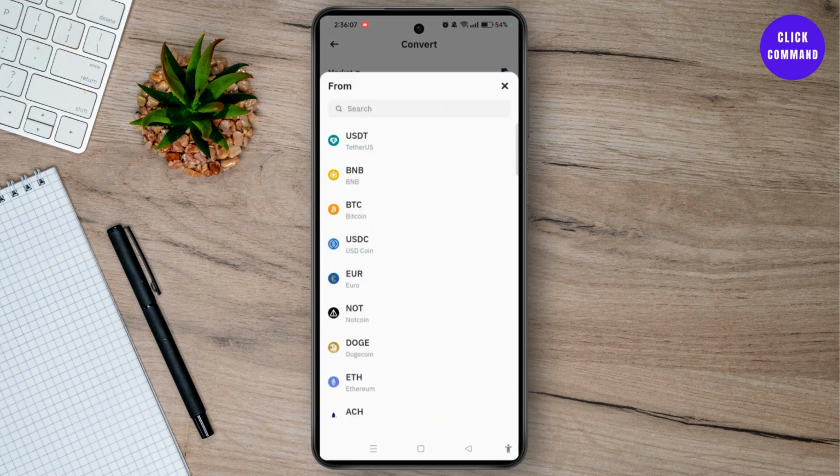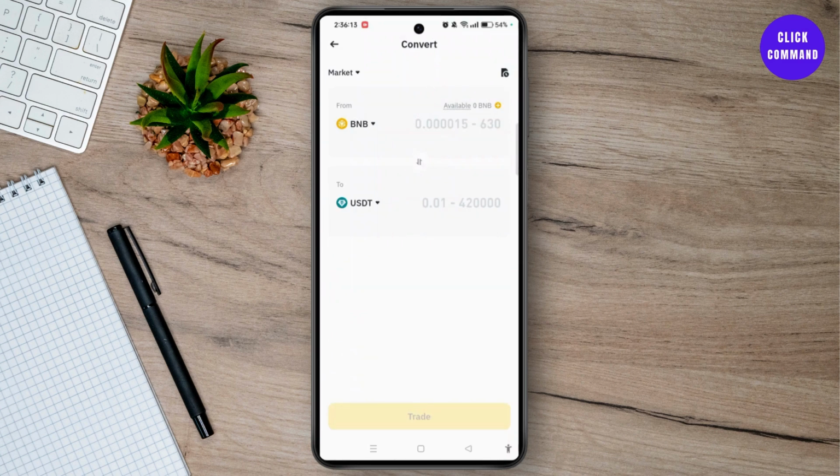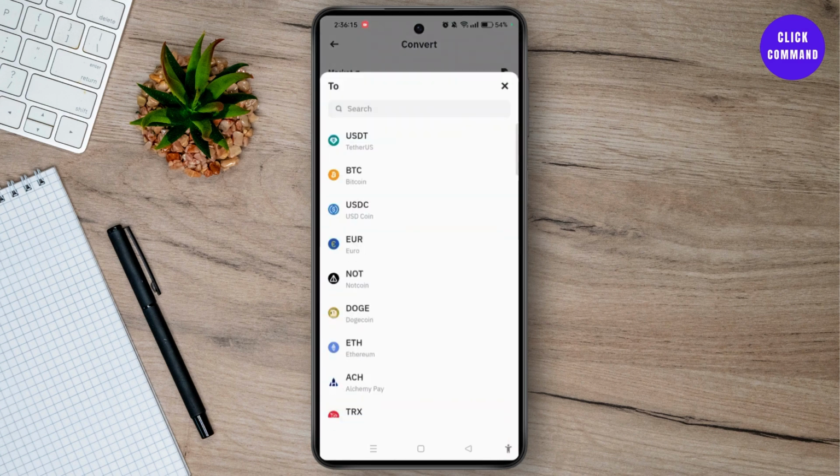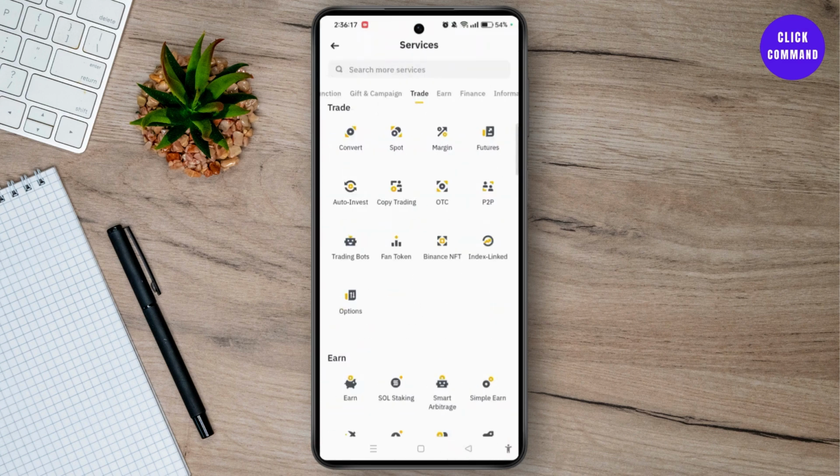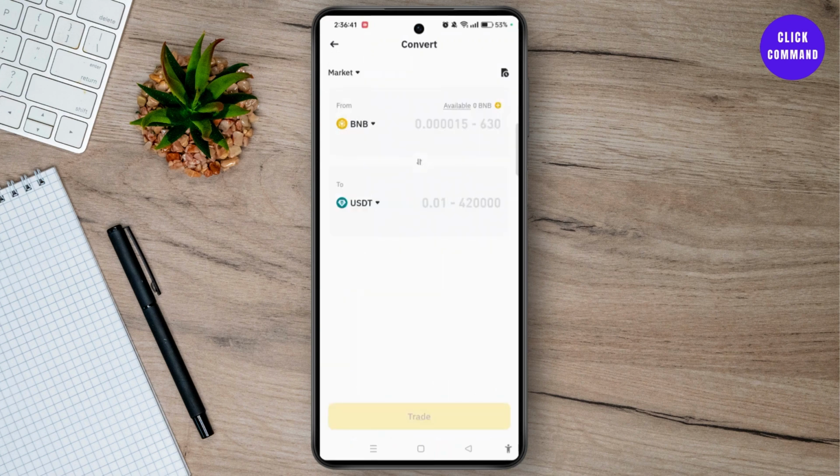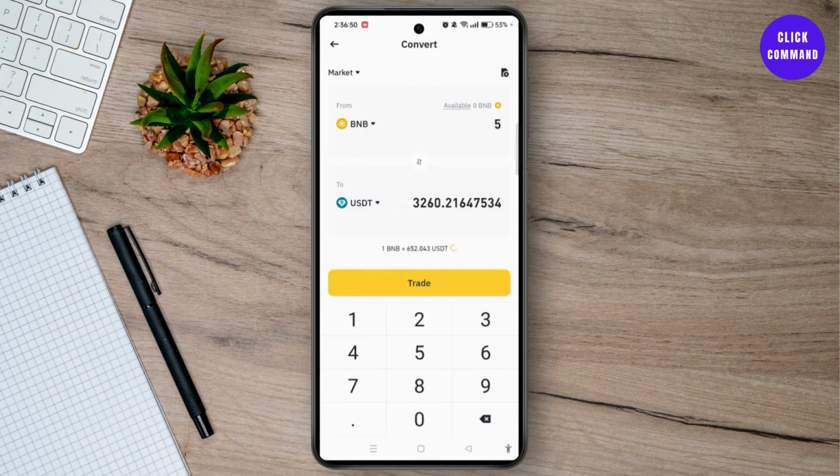You need to select any coin that you want to convert to USDT, for example BNB. And once done, you need to tap To and select USDT. And once you have done that, enter the amount and specify how much of the coin you want to convert, for example 5 BNB. Then after that, you need to select the Trade option or simply tap on Convert to complete the transaction. Repeat this process for any coin you want to convert to USDT.